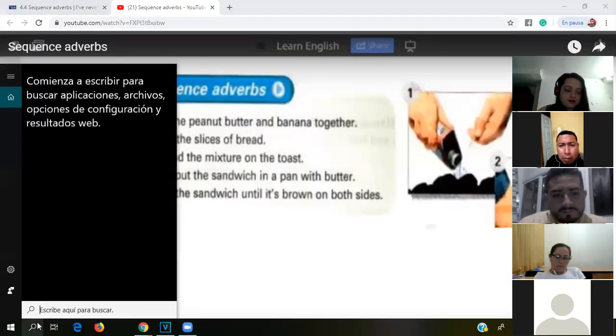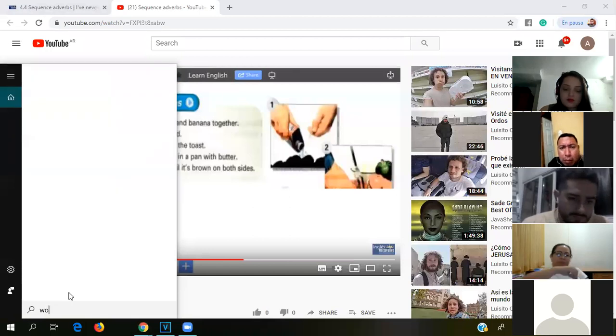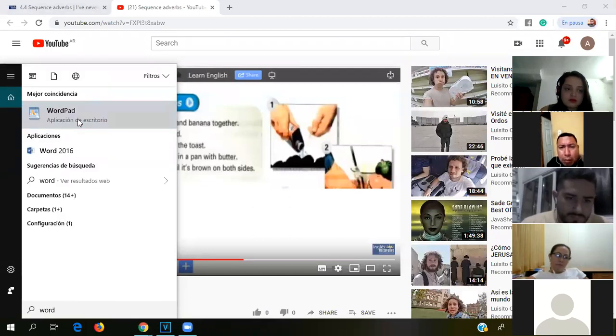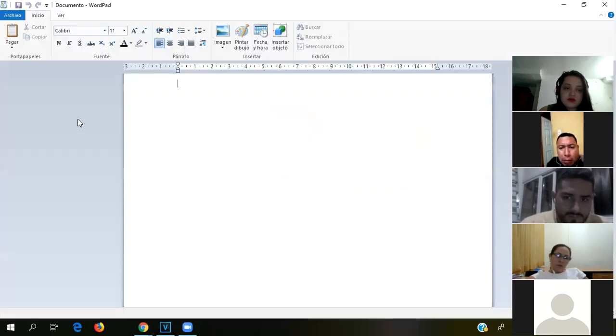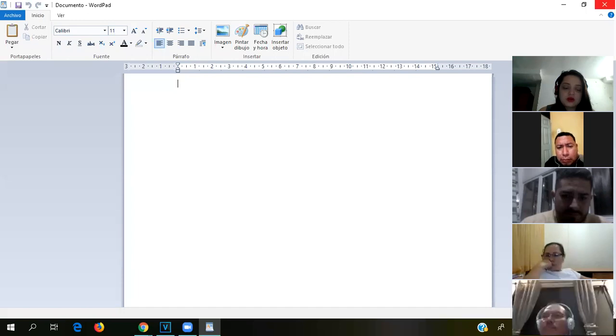There are many sequence adverbs. For example, moreover, furthermore. Yeah, but those, no, that wouldn't be used for giving instructions, though. Those would be used to connect ideas, but not to give instructions. I don't think so. All right.